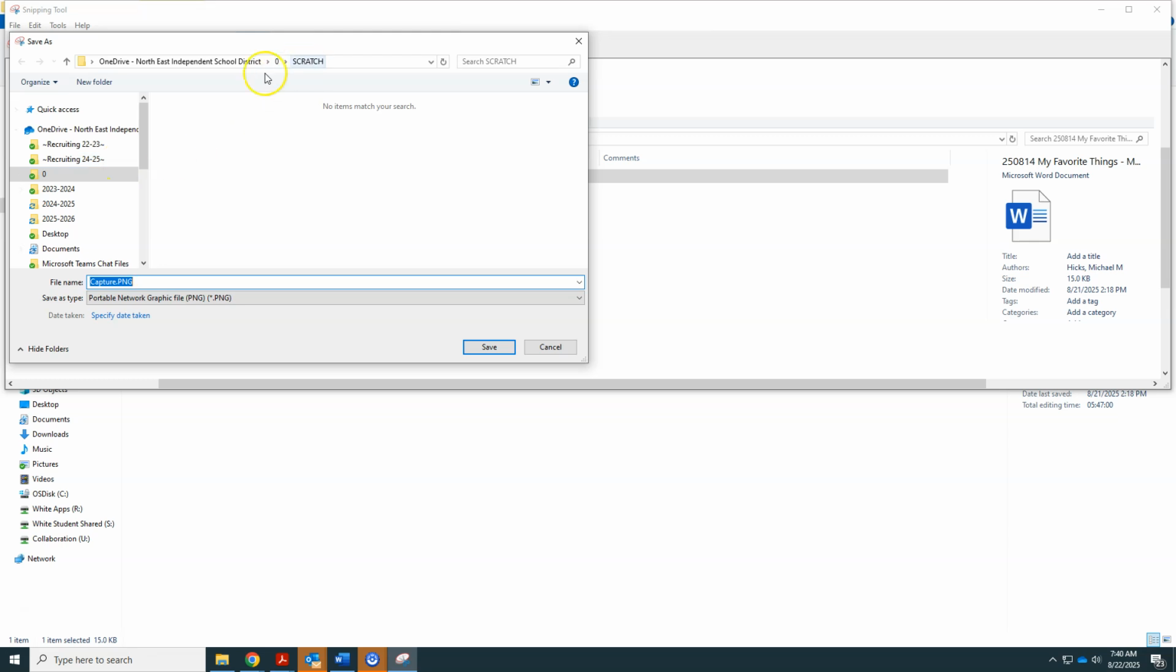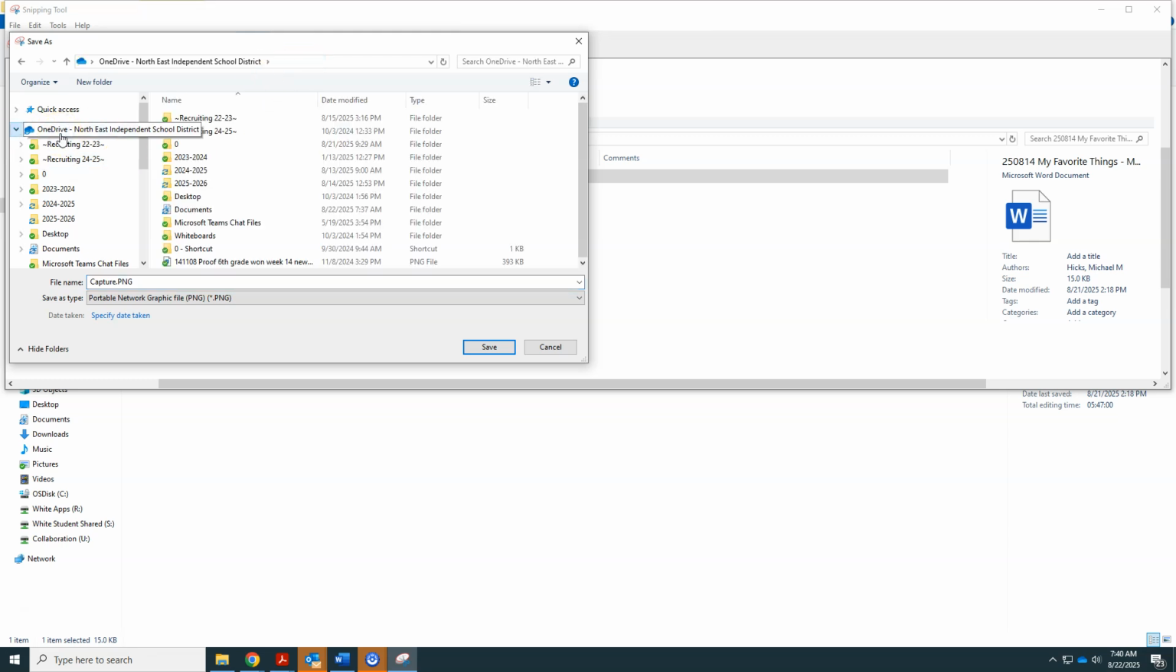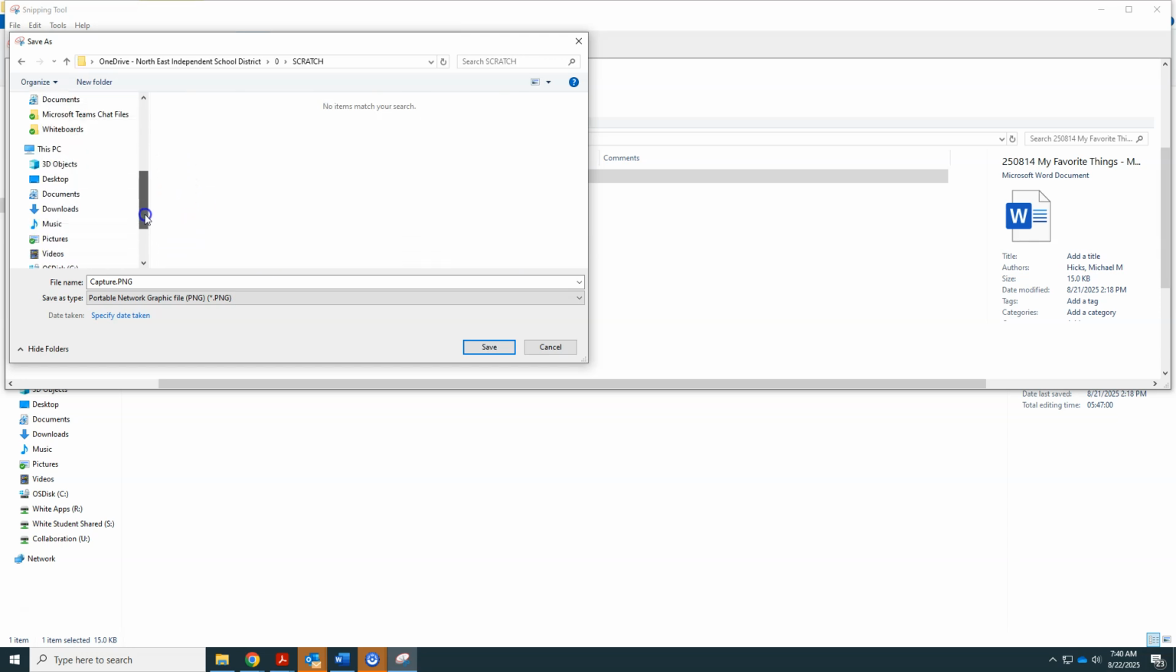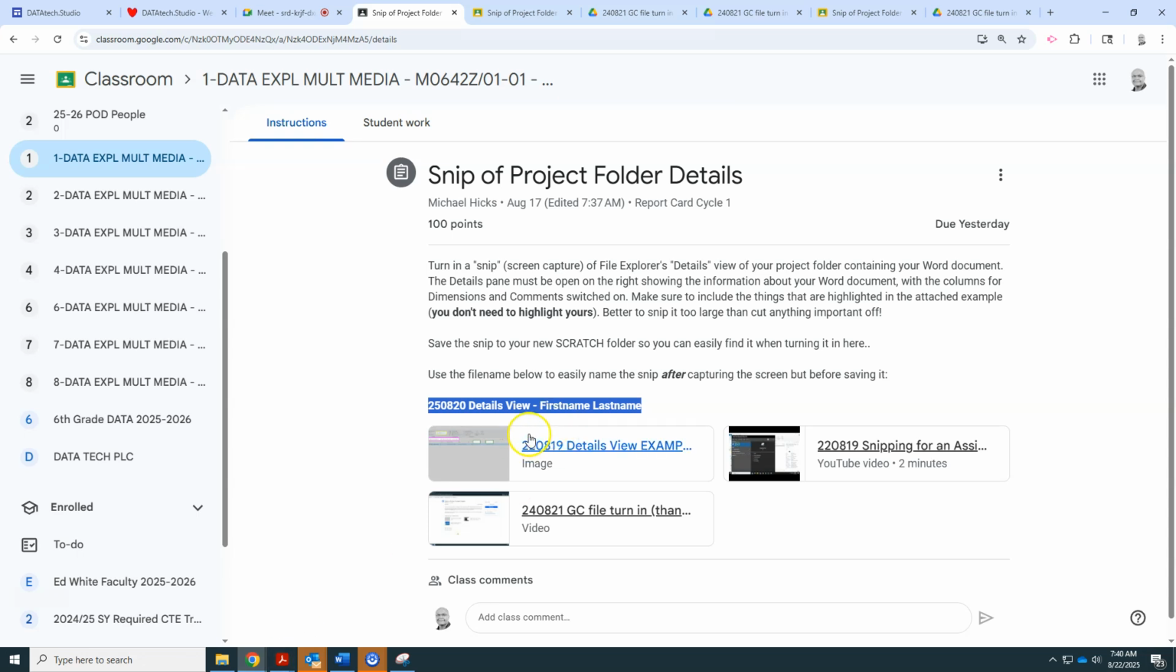Here we are in the Scratch folder. You may need to find it by going to OneDrive, this is mine, and the Scratch folder. If you don't, you'll be down here in some folder, the Pictures folder, and you won't be able to find it when it's time to turn it in. Now this is what we need to change. We've selected the location, but the file name has to change. What file name? Right here.